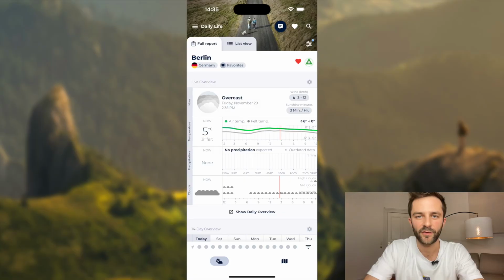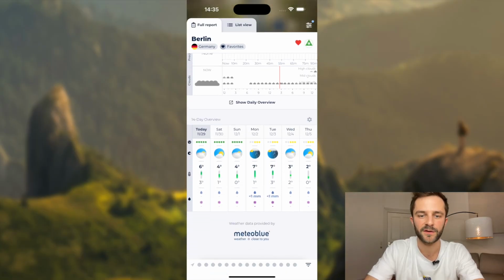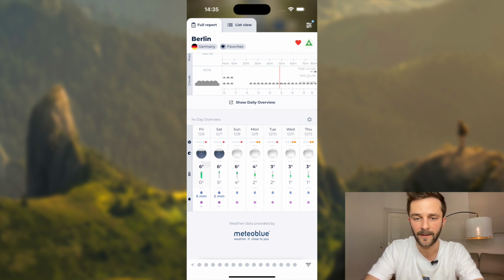But there's also going to be a new forecast for you to enjoy 14-day forecasts in a whole new way. Let's have a look at that one. If we scroll down here, we will see the new 14-day overview, which not only shows you a quick preview of the next 14 days, but it also allows you to dive into pretty much any variable that you can see here. So let's say we want to check the specific temperature graph for Tuesday, December 3rd.